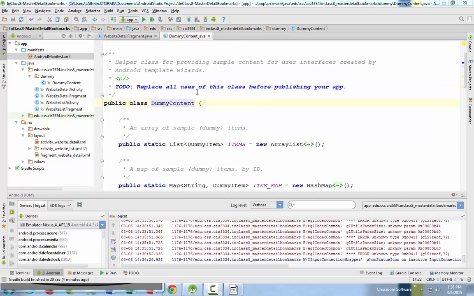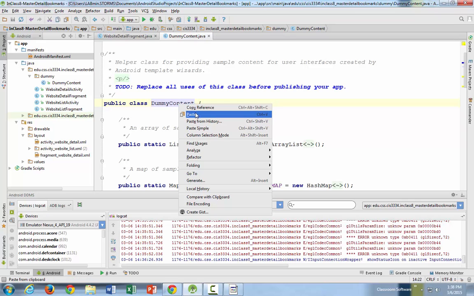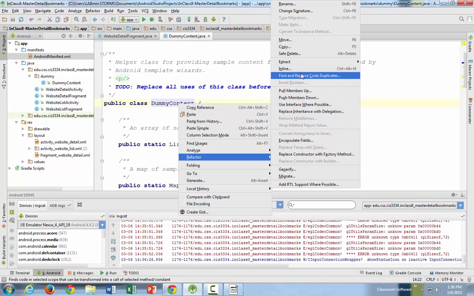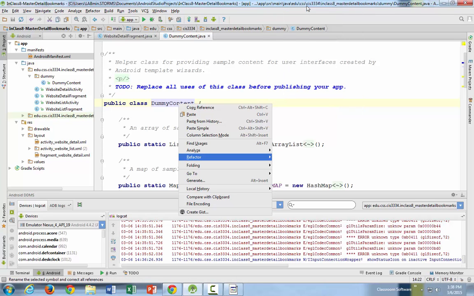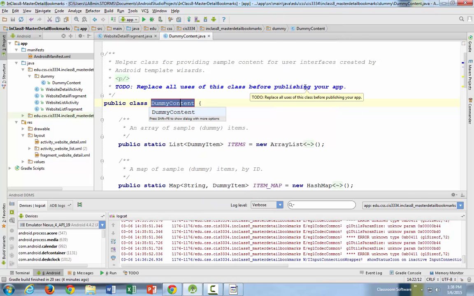Okay, so we're going to rename these. I'm going to right click on this and choose refactor, rename. It's Shift F6 as a shortcut. And I'm going to call this site list.